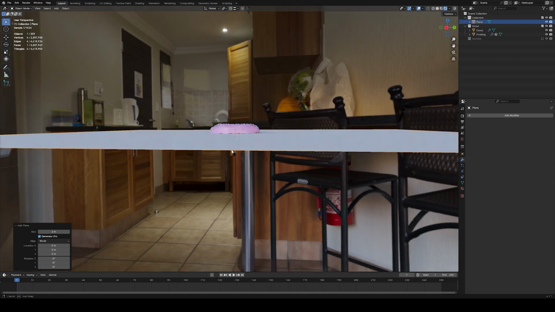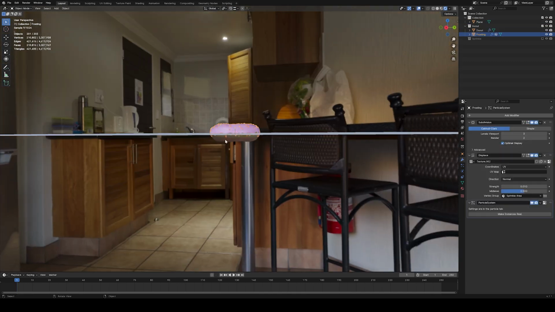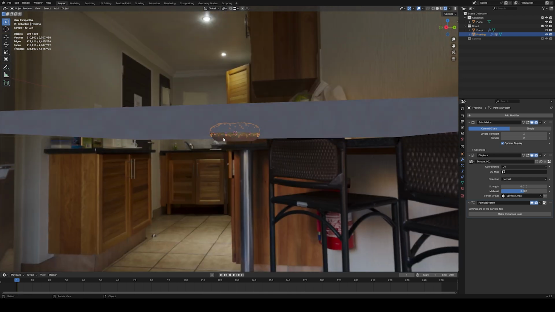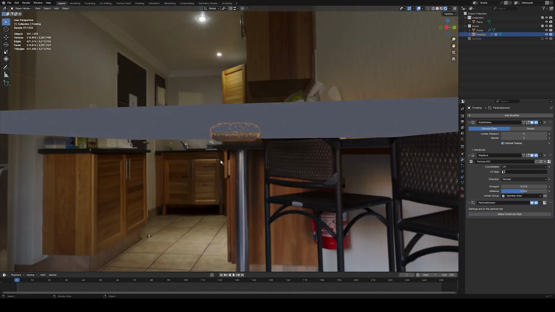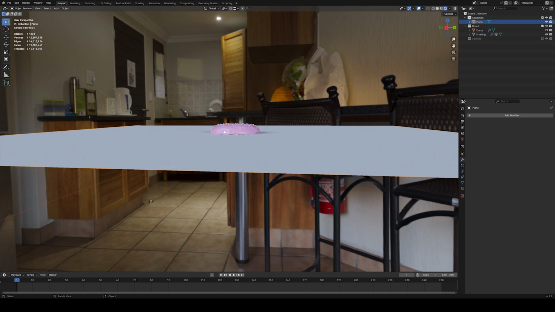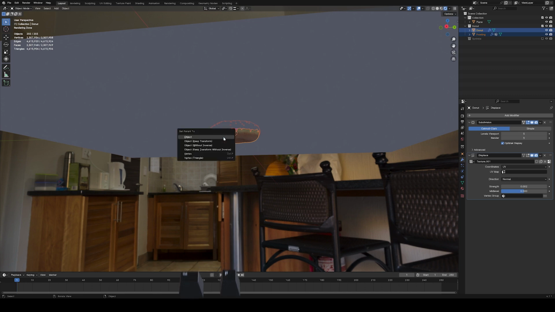What I want to do is reposition the donut, but I don't want to reposition both these objects independently. I want to be able to just move the donut and have the frosting follow. So we're going to parent this frosting to the donut itself. We do that by clicking the frosting, shift clicking the donut. If we hit Control P, we're going to set parent to, and we're going to hit keep transforms.